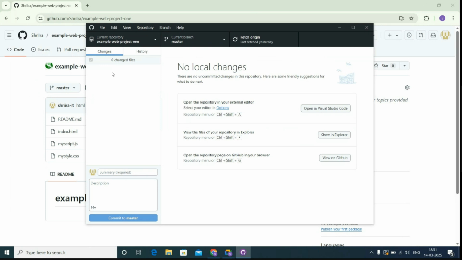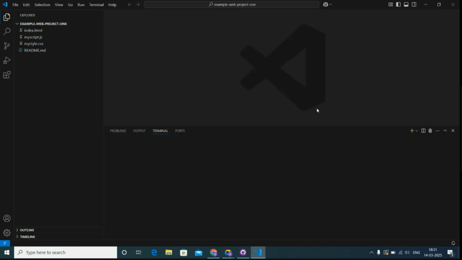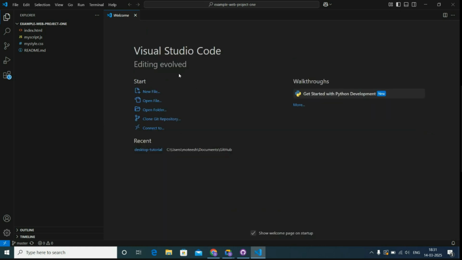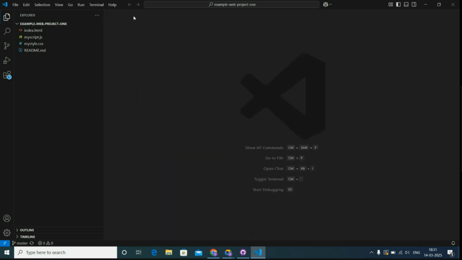And if you have VS Code installed, it will give you an option to open this code in VS Code. Let's click on this button, open in Visual Studio Code. So now I have opened the repository in my Visual Studio Code. Close this welcome page. Let's go to index.html.